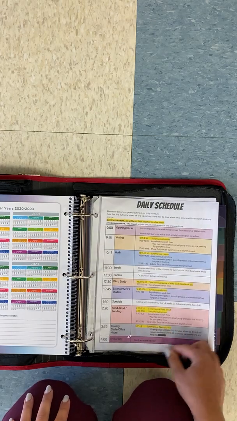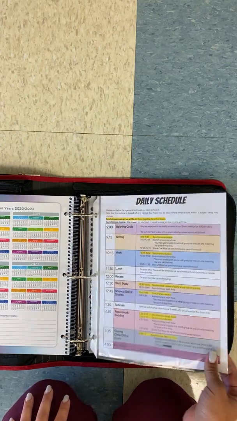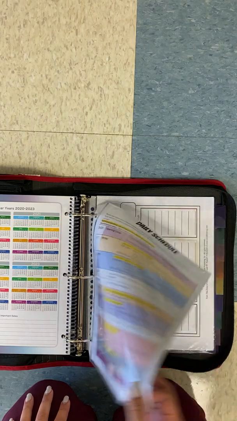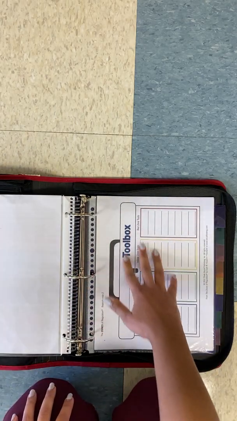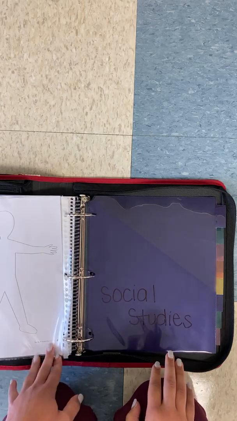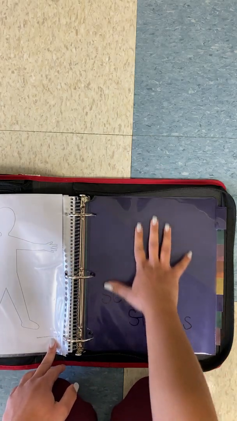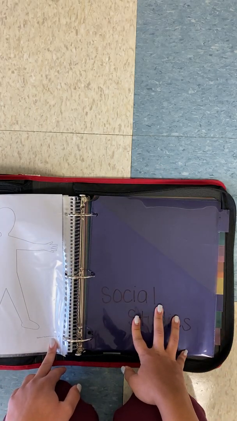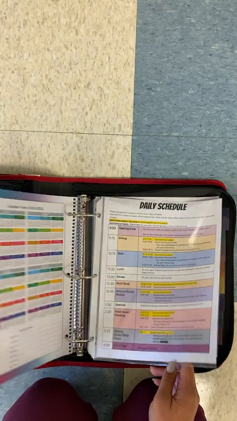Your daily schedule should have already been given to you inside of a sheet protector. And finally, your zones toolbox paired with your successful student. That's going to be the last thing that you have been given for your rings. You will not have folders like this. Behind these papers is where you can place a notebook.